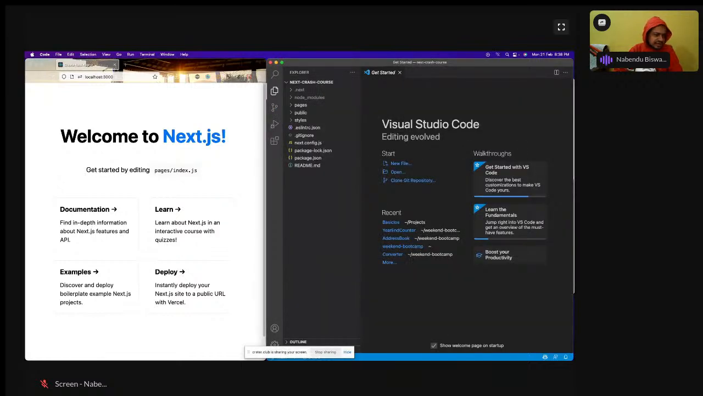And this is the file structure, nothing much to explain. It is a bit different, and we have something known as pages here. I will explain it once we go in. So this whole page is coming from a file known as index. This pages folder is very important here. It is not like the React component and app route and all those things.